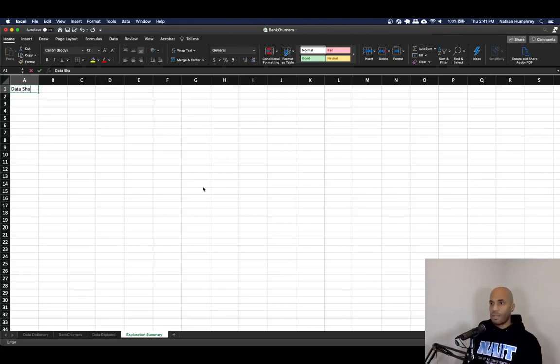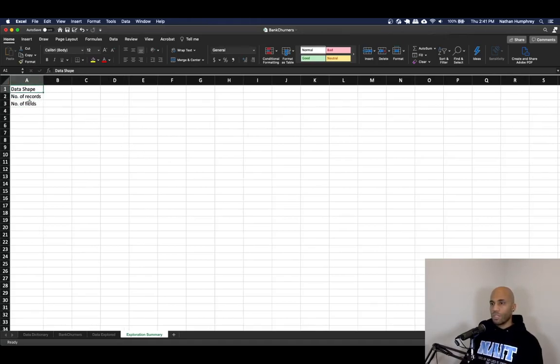I'm going to make a data shape tab up here. The first thing I'm going to start with is the number of records. And then I'm also going to be interested in the number of fields. And then we'll go from there. So this is where Excel becomes quite useful. Functions are quite easy to use to get stuff out really quickly.